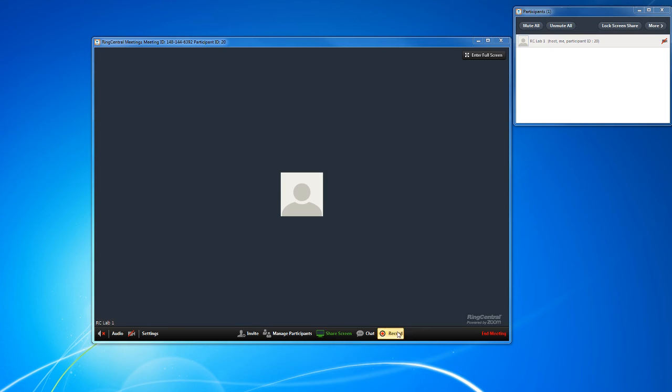Down here on the right, you also see the record option, and that'll actually let you record your video. Once you click it, it starts recording the meeting right away. And once you end the meeting, it'll start saving that file to the directory that you set up earlier in your settings.